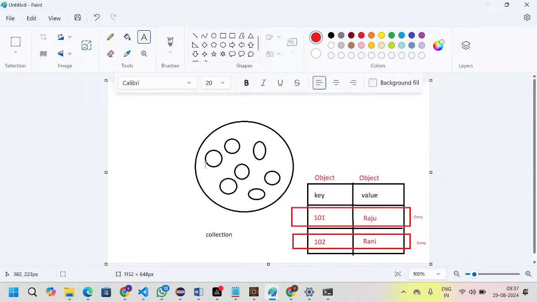The main purpose of a collection is to store a group of objects. In a collection, we have the list and set, and they can store only individual objects. But a map can store an object with respect to a key. That's why the main purpose of a map is to store a collection of entries. One entry means key and value format.